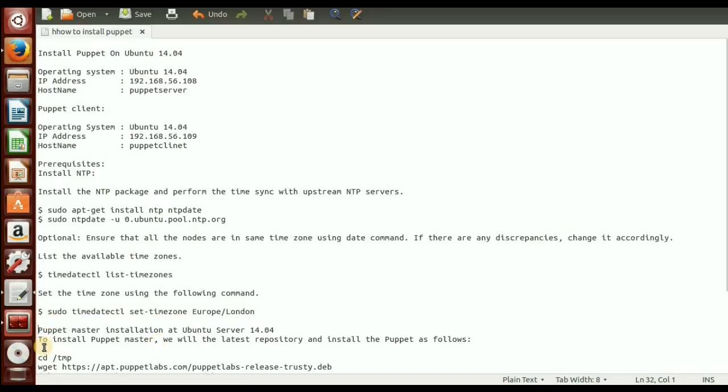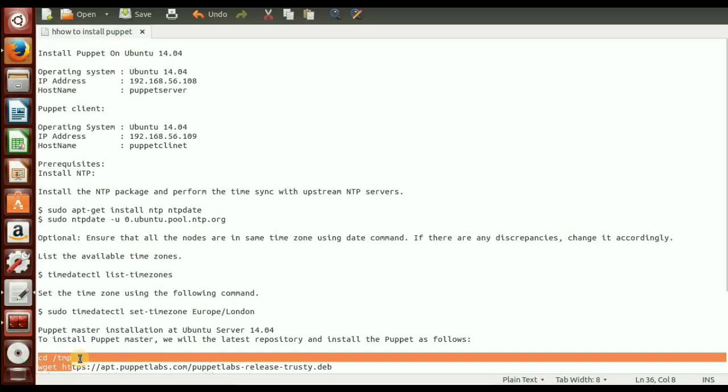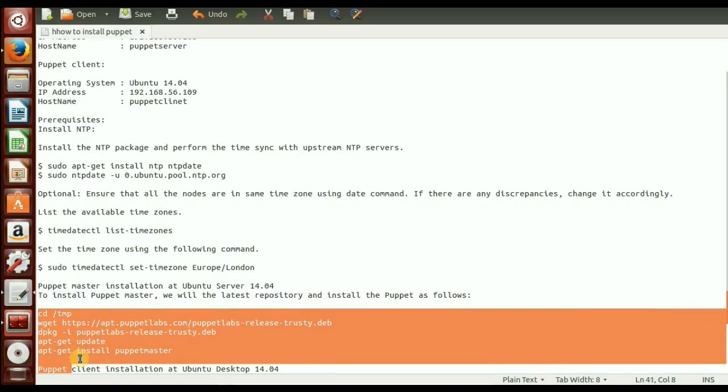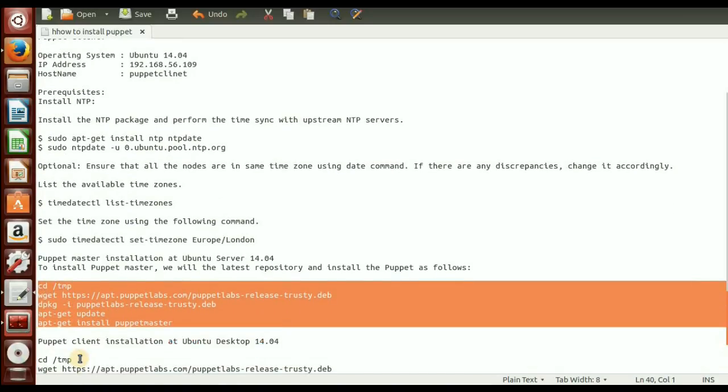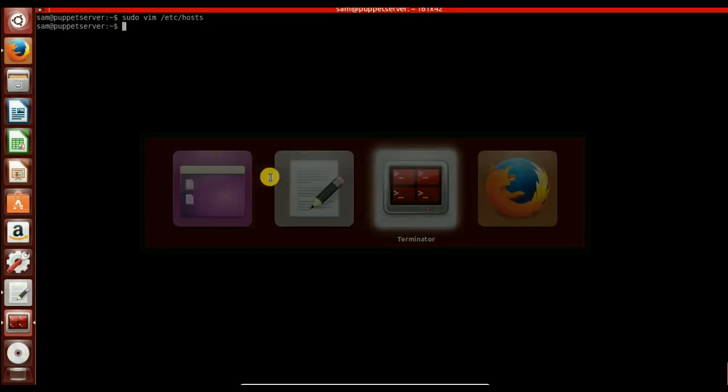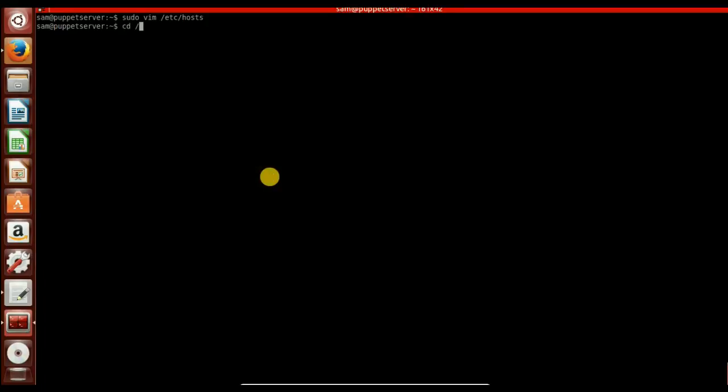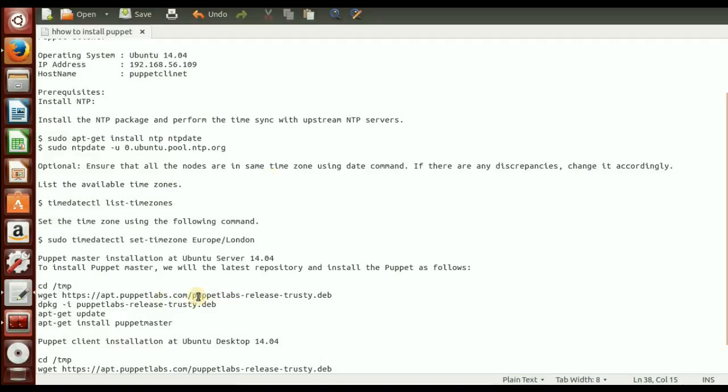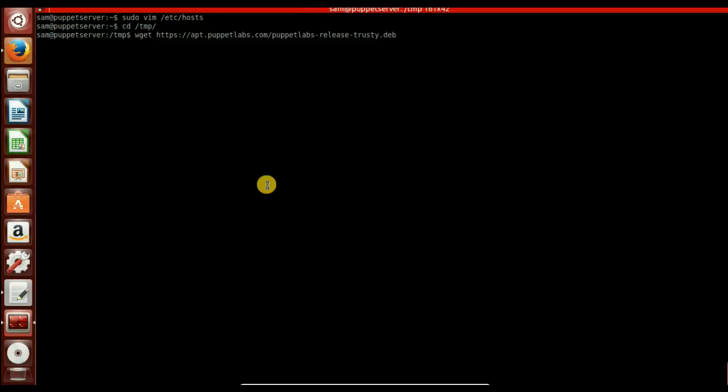the time zone. Then next we'll install the PuppetMaster on the Ubuntu. So these are the tags that I'll be using. You can find all these commands in the video description. So let's start. I'll switch to the temporary folder and then I'll get the Debian package from the Puppet Labs. You can visit the official website to get the packages.